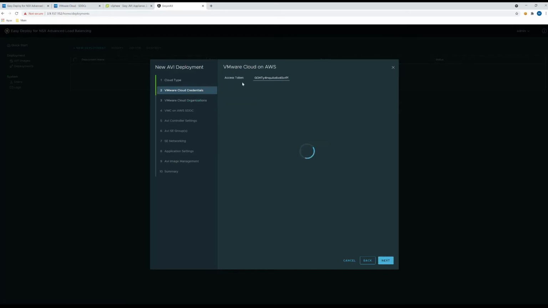All right, so once you add in your access token, you should be able to populate a list of the organizations that you're part of. So we'll go ahead and select the Avi PM organization, hit Next. And then again here, it's going to ask you which SDDC you want to deploy Avi into.